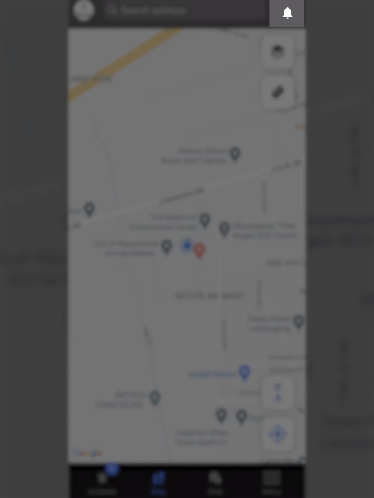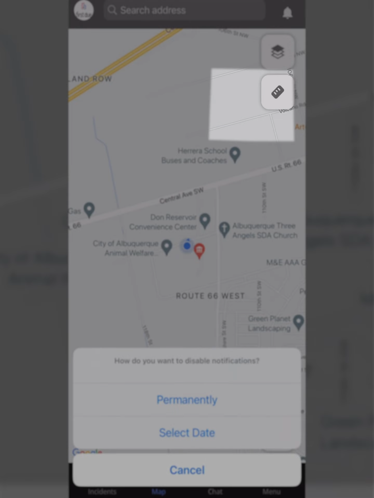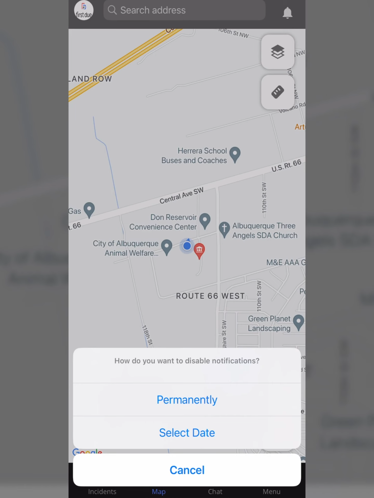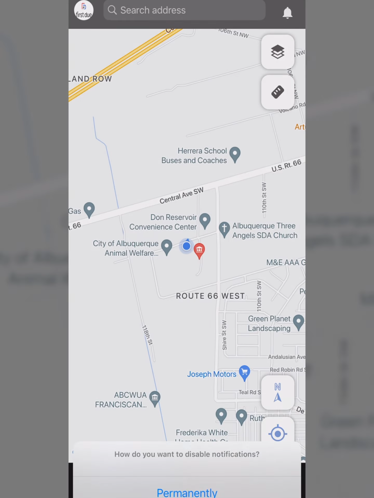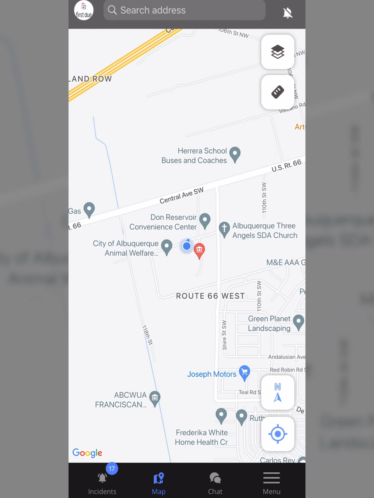Then in the top right corner, the bell icon. This allows you to either permanently or at a certain date silence notifications. So let's say I didn't want any notifications right now. The easiest way to turn notifications off is tap that bell icon and hit permanently. When notifications are turned off, you'll see a slash through that bell. If I want to turn them back on, I just simply tap the bell icon again. Now I have notifications back on.